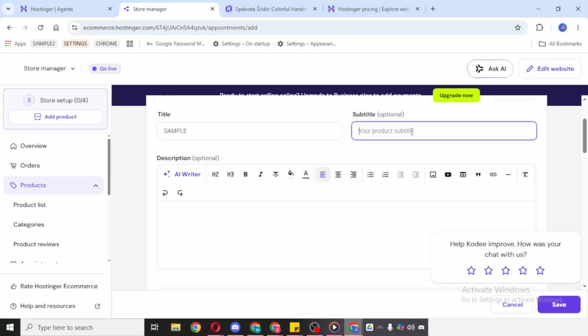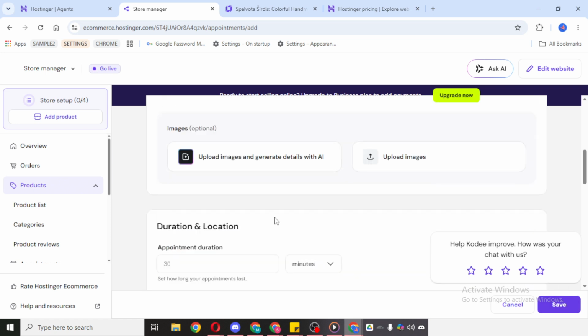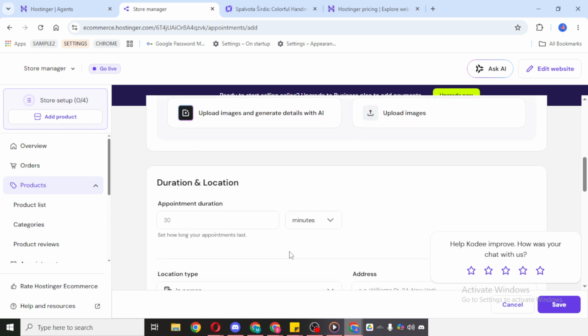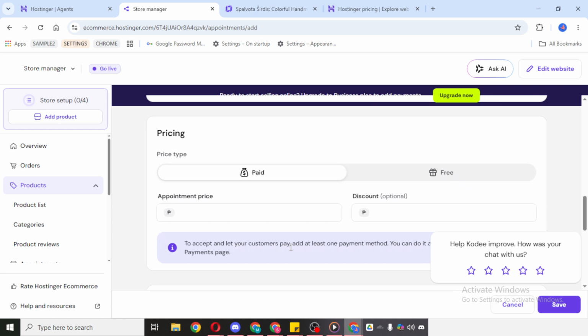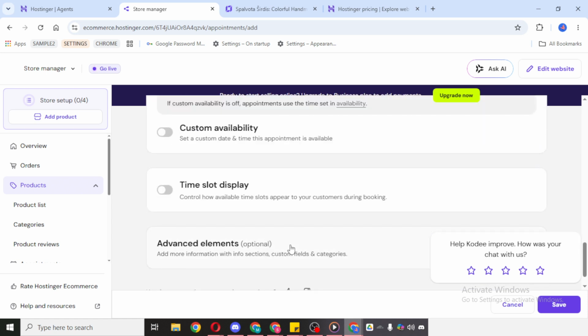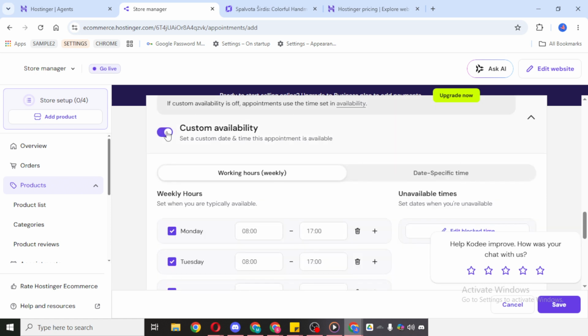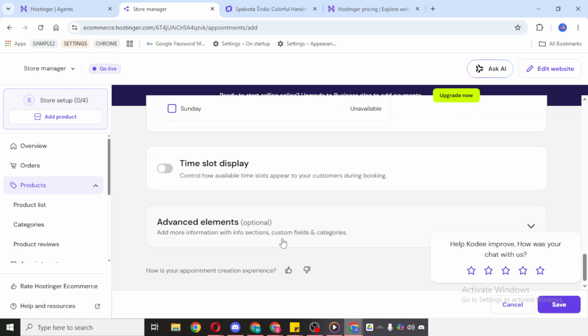As you customize everything, make sure your available times are clear, realistic, and easy for customers to understand. Keeping your schedule accurate helps avoid confusion and makes the booking experience much smoother for everyone. Once your availability is set the way you want, your appointment feature is essentially ready to be active on your website.